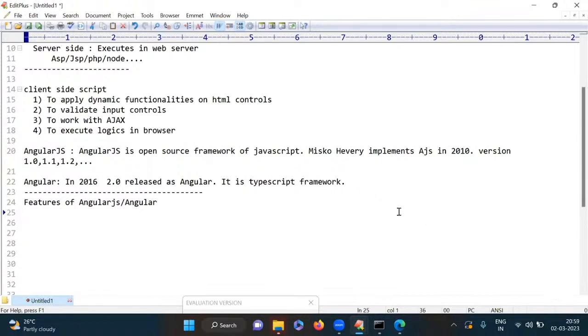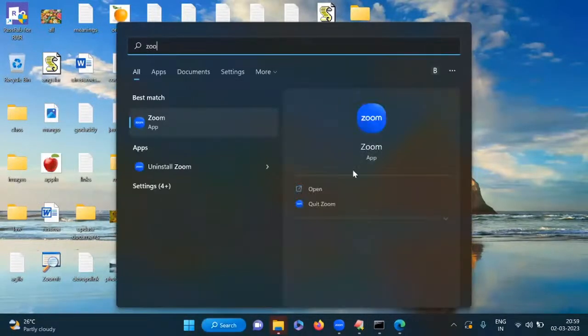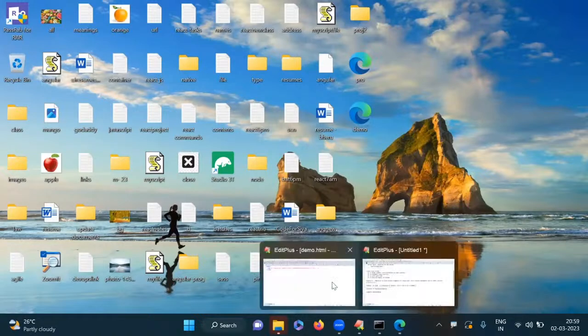Now here, the first point is that it supports the data binding concept. Yes, it is very, very important. I will give you some explanation about this. Right now, I'm not discussing any programs. We are just discussing what that concept is. Later we'll discuss the programs of this. I told you it is supporting data binding.